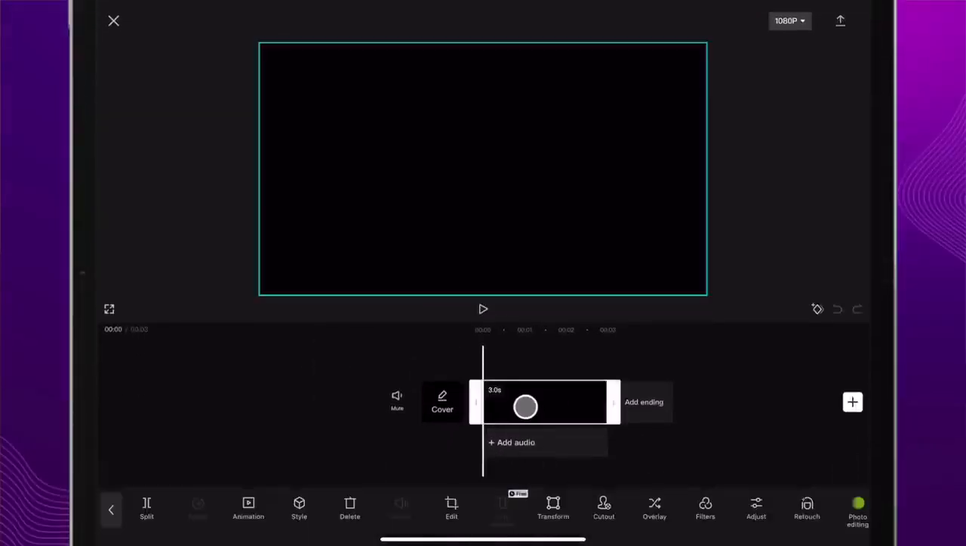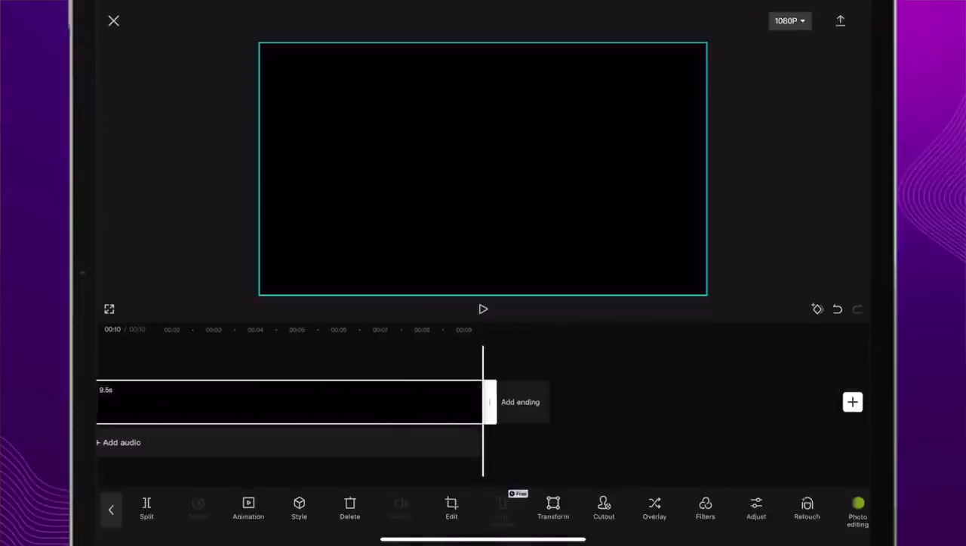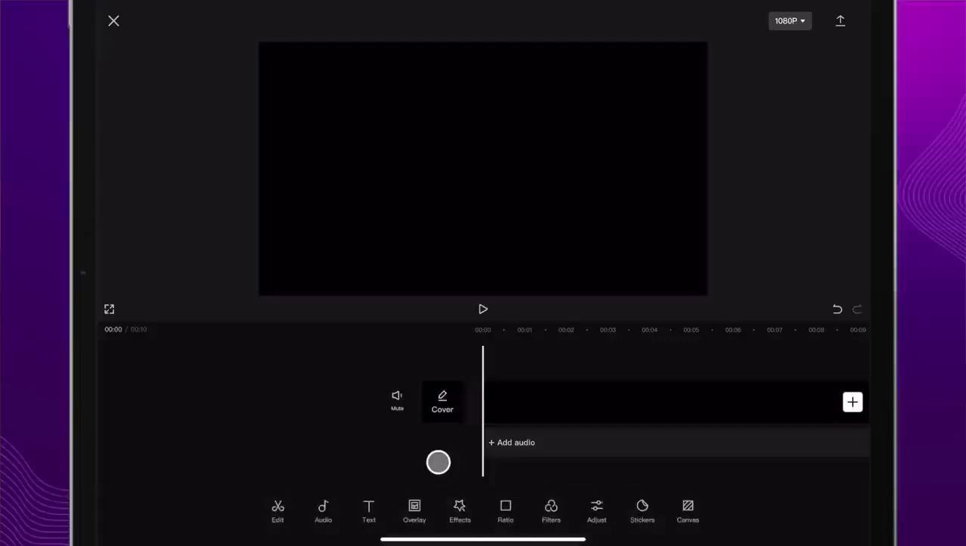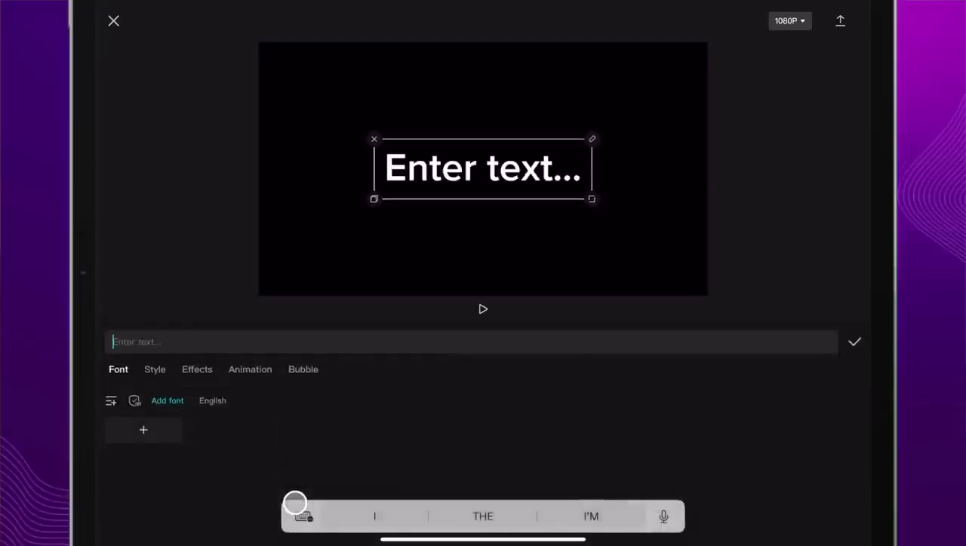We're going to add it in, extend it for a few seconds here, like so. Cool, that should be good enough. And then what we want to do is add our text in that we want to have a video behind. So I'm going to click Text, click on Add Text, and we're going to type this in.